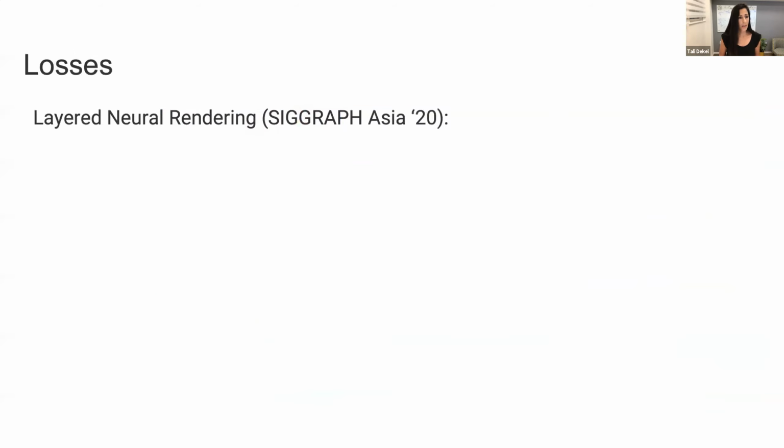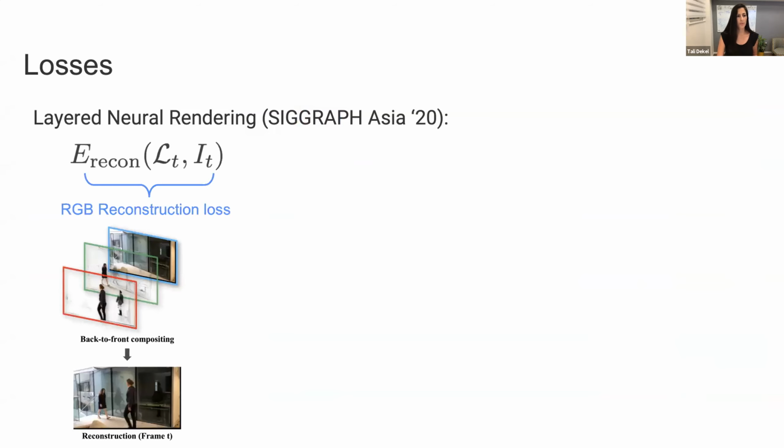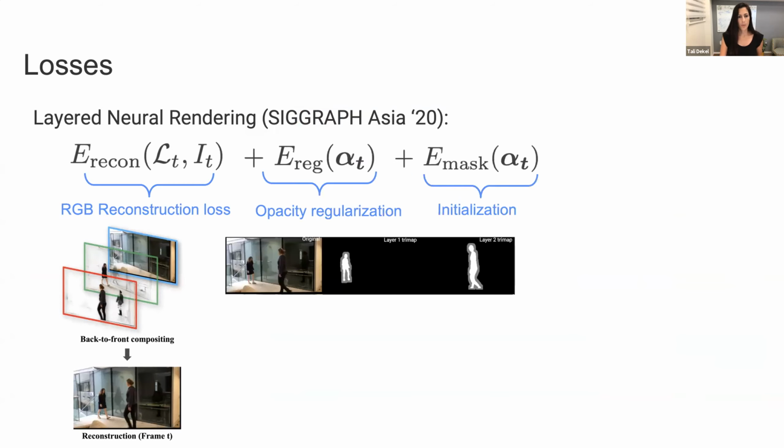In terms of training losses, we still have the same training losses that we had in the retiming work. So we still want to be able to reconstruct. This is still the main loss. We want to be able to reconstruct the original video frames from the layers. We have the regularization terms on the alpha. We have the initialization loss that we turn off after a few epochs.